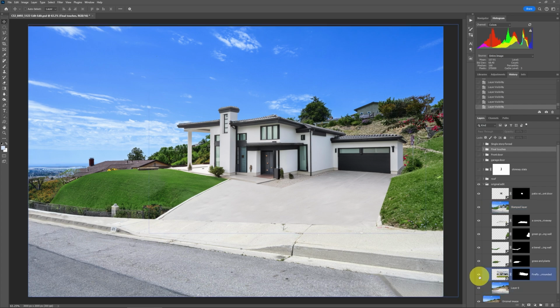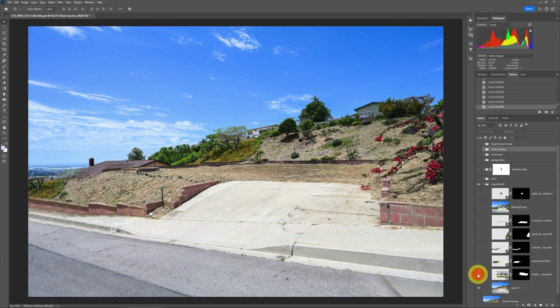So once again, we started with this image and then we put this house on top of it.